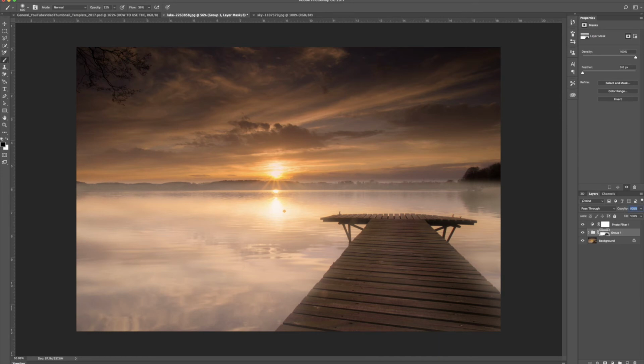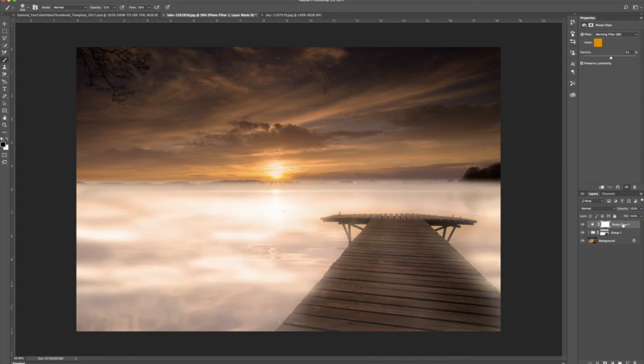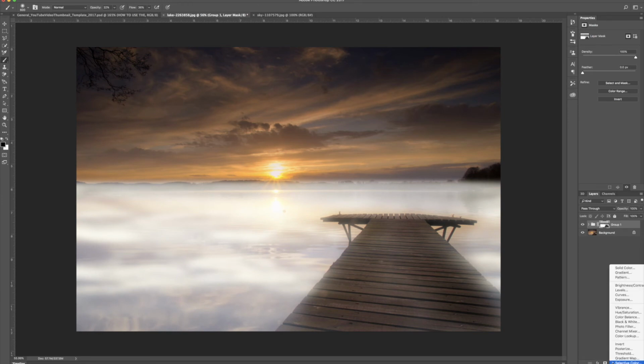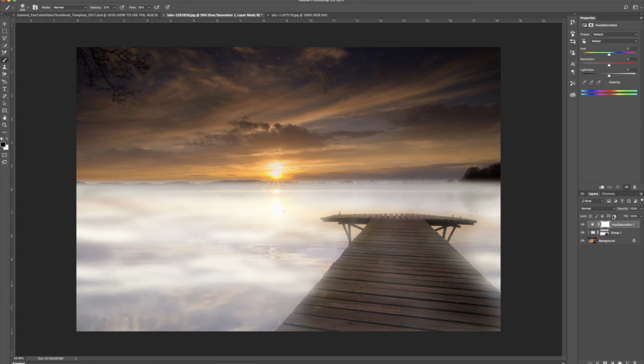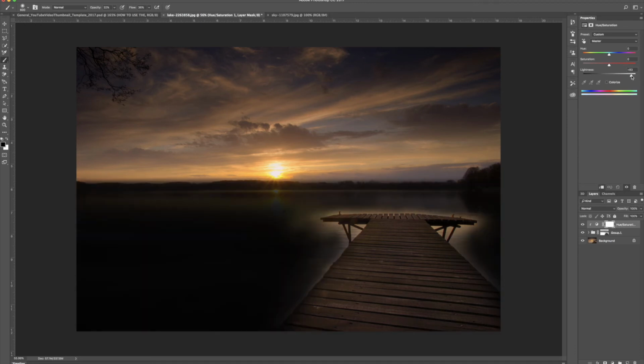So I'm going to take the opacity back up on that layer, and I'm just going to delete this photo filter layer. And now I'm going to get a hue saturation adjustment layer. Here is where I'm going to clip this hue saturation adjustment layer to the cloud so it only affects the clouds and not the rest of the image. I'm going to hold Alt or Option and click between those two layers. And now any adjustments I make are only going to affect that cloud layer.